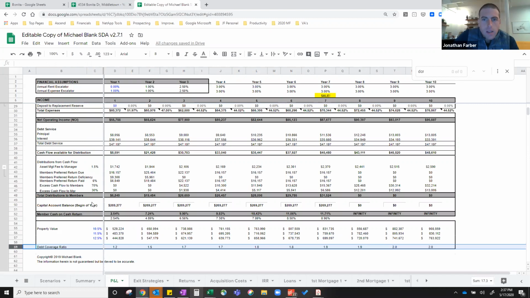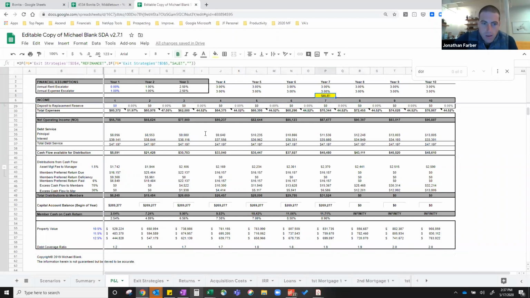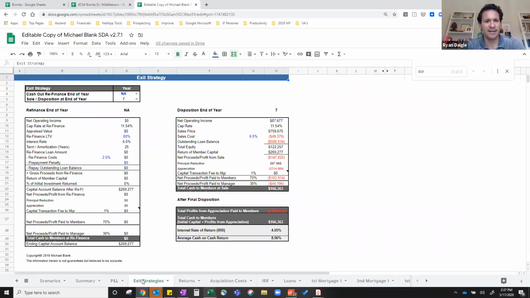Let me ask you this: is this blank P&L sheet pulling from any of the business model assumptions or goals, as far as what year you want to do the refinance and what year you want to do the sale? I see it has year 7 here, so I'm assuming it's pulling from one of these other sheets. Right. So go to the exit strategies tab at the bottom. Mm-hmm. At the top there, you've got the cash out and your disposition year.